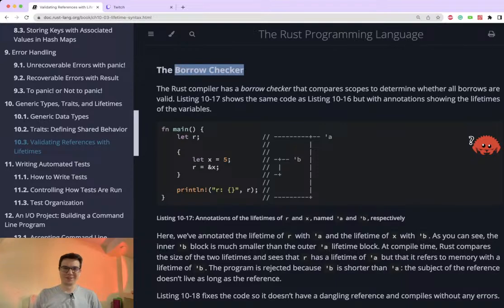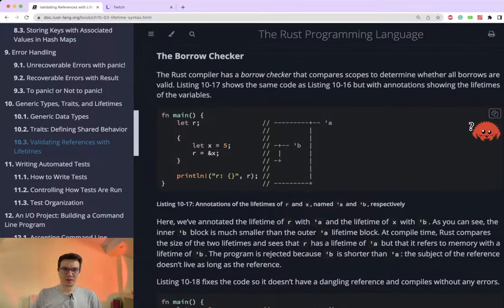Sounds cool, borrow checker. So yeah, I think it's an important concept. The Rust compiler has a borrow checker that compares scopes to determine whether all borrows are valid. Listing 10-17 showed the same code as listing 10-16, but with annotations showing the lifetimes of the variables.